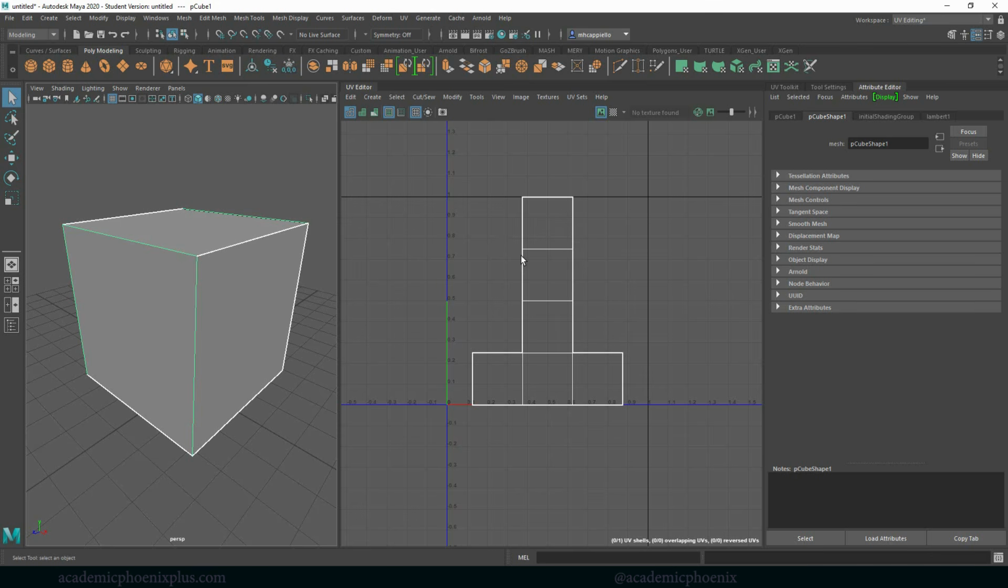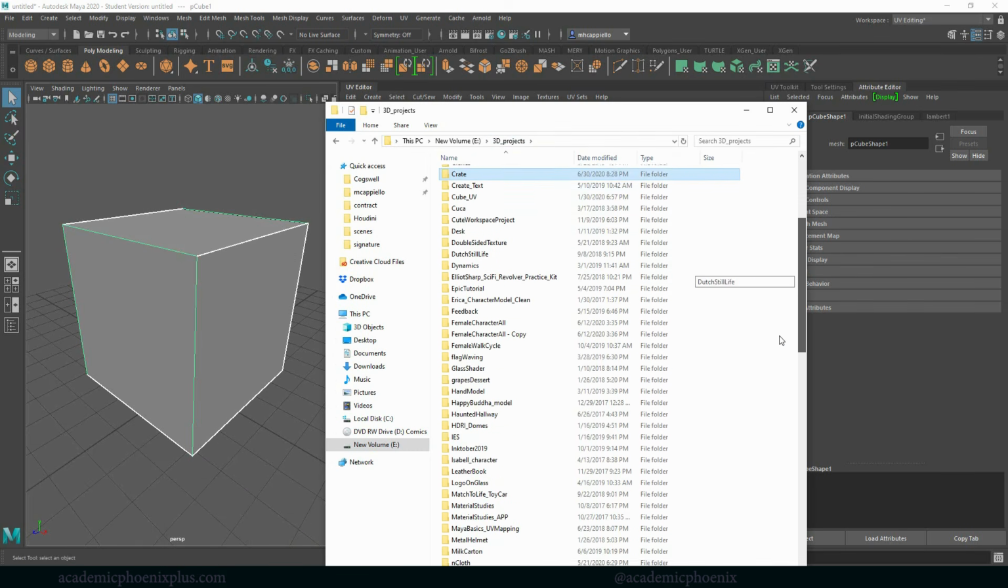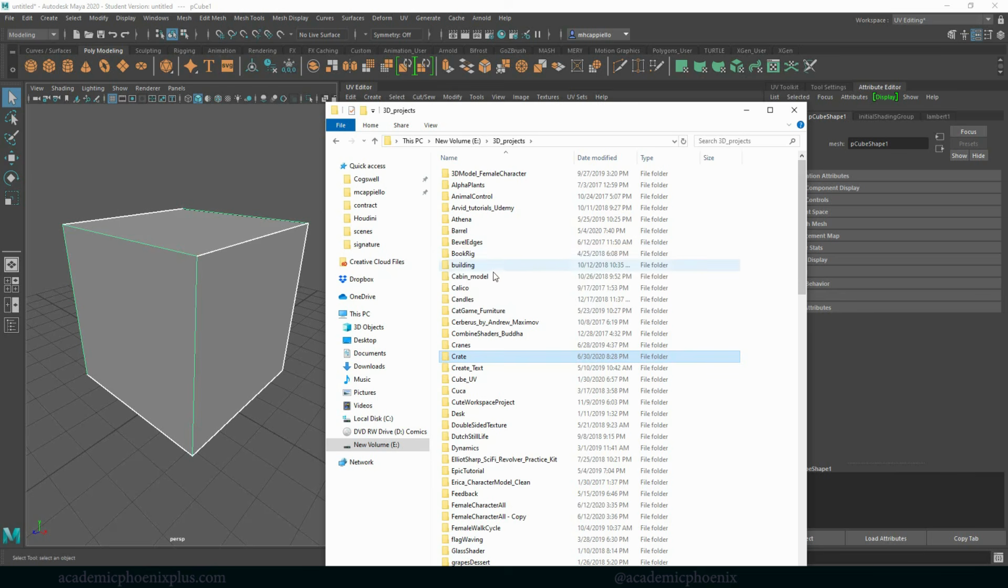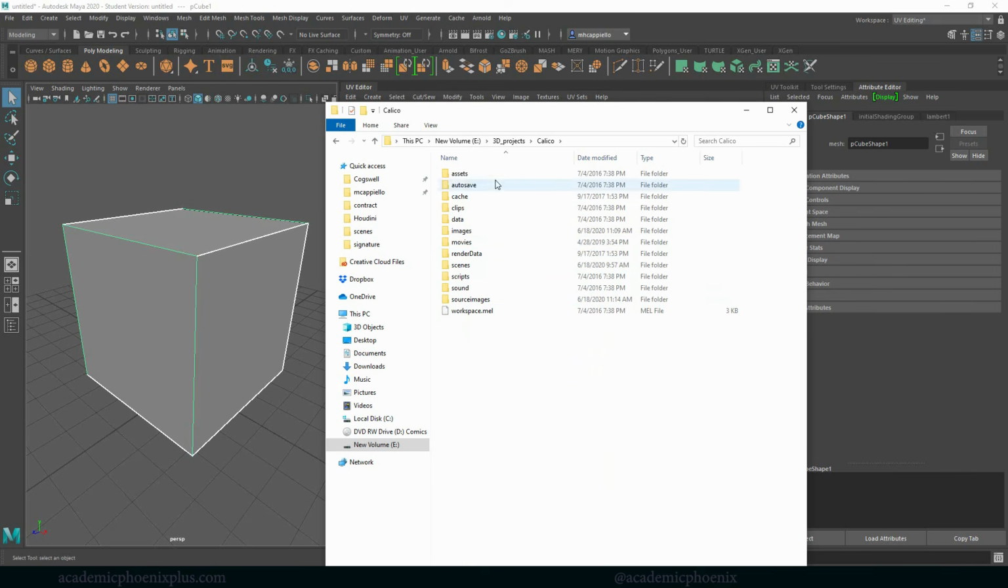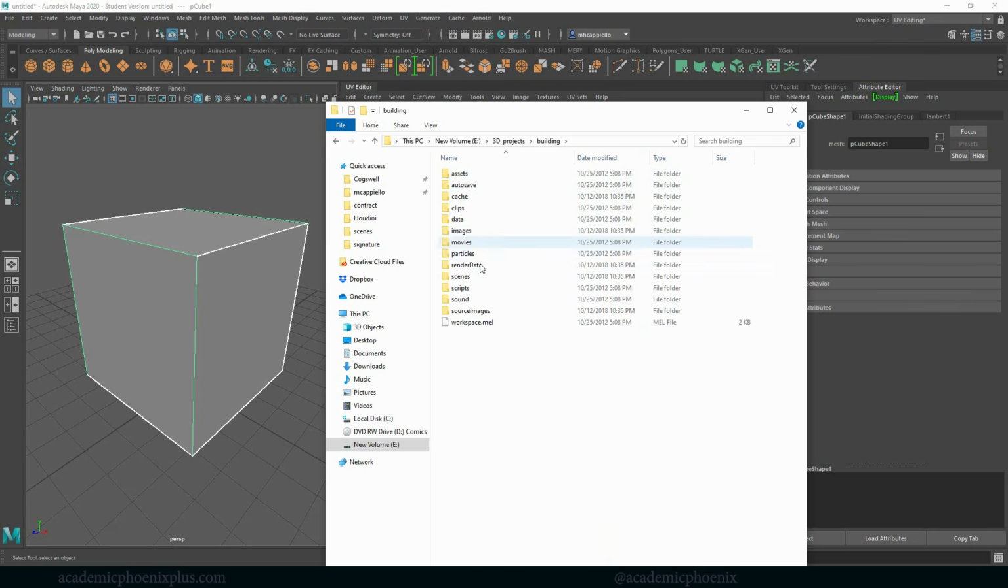It has to have a place for everything. Now, you could just have it in one folder and just have all your projects there, but if you're creating hundreds and thousands of assets, like I actually have a ton of projects, I can't imagine having all of it in one folder. So for example, my Calico character has a set of folders. If I wanted to do a building, it would have its own folders.